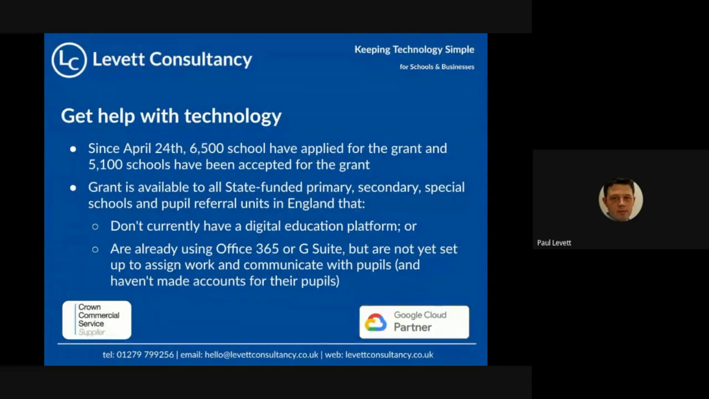The other option is, if you've already got Office 365 or G Suite set up within your school, but you haven't got it set up properly for pupils. You may have pupils in the system, but they're not associated to classes and they're not synchronized with your MIS system, and then you will be eligible for the scheme. So just making sure that every teacher and every pupil in your school has access to an online learning platform where you can actually teach, and obviously children can learn from.